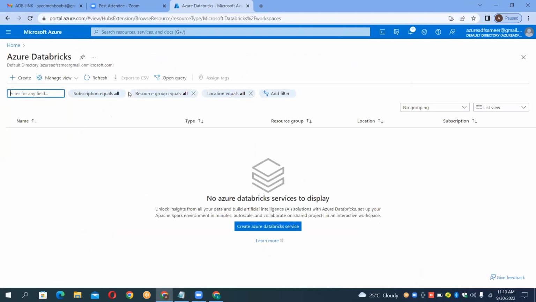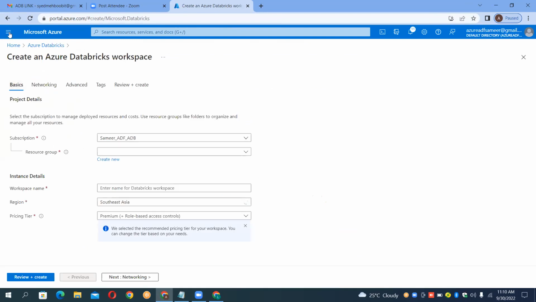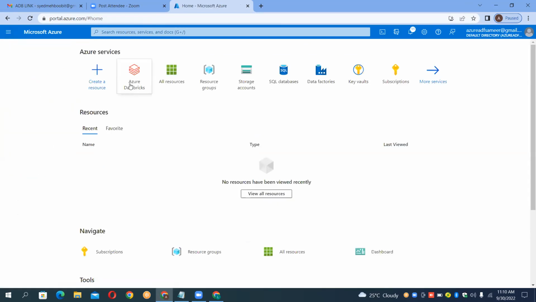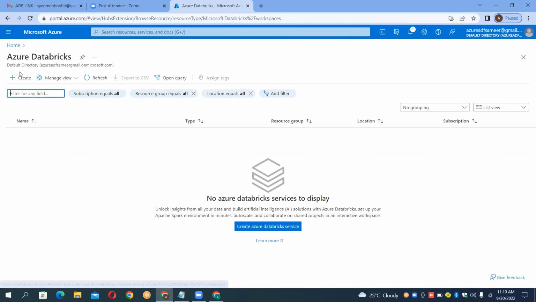You can see here, this is the Databricks section. So now you want to start the service, so create Azure Databricks service. You want to create it because there is no Databricks service here. For that, click on create, or else you can use the create blade here. Anything you can use. So I'm using the create.